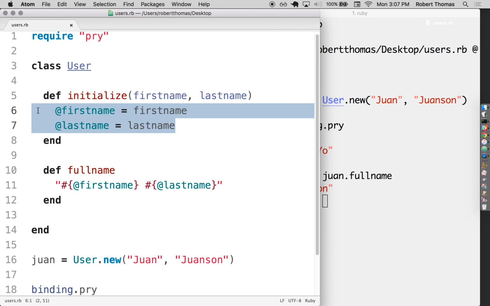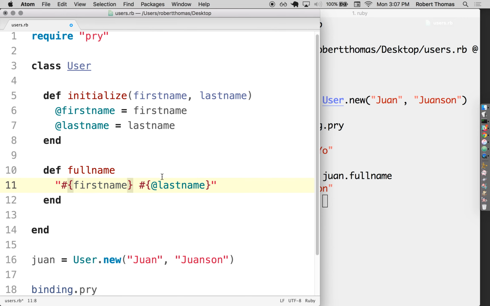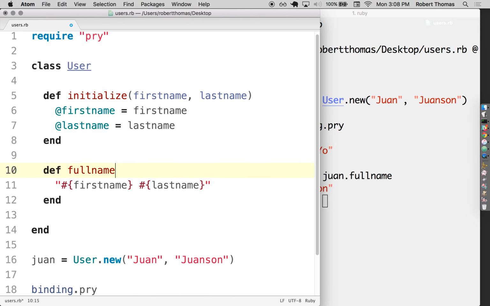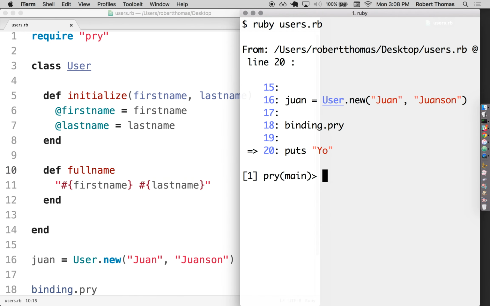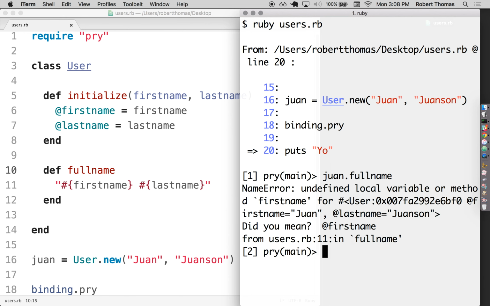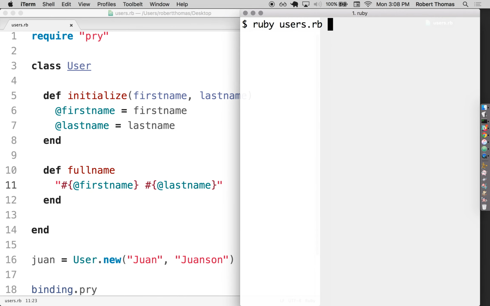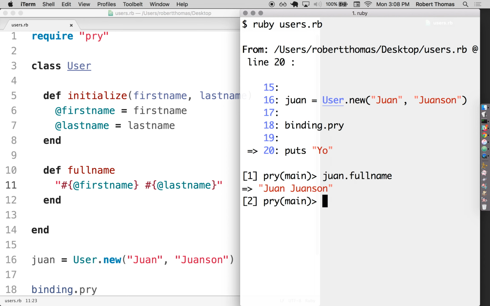But any questions about this variable scope thing? Like right here? Yeah. So if I don't do that, then it's going to look for first name equals something in here. It's going to look for a local variable called first name, and it's not going to find it. So if I just leave it like this, then it should throw an error on that full name, and it says undefined local variable or method first name. If I put @ back in there, then it's going to work just fine. So that @ really is part of the variable's name. It's really in there. You have to include it anytime you want to talk about that instance variable up there.